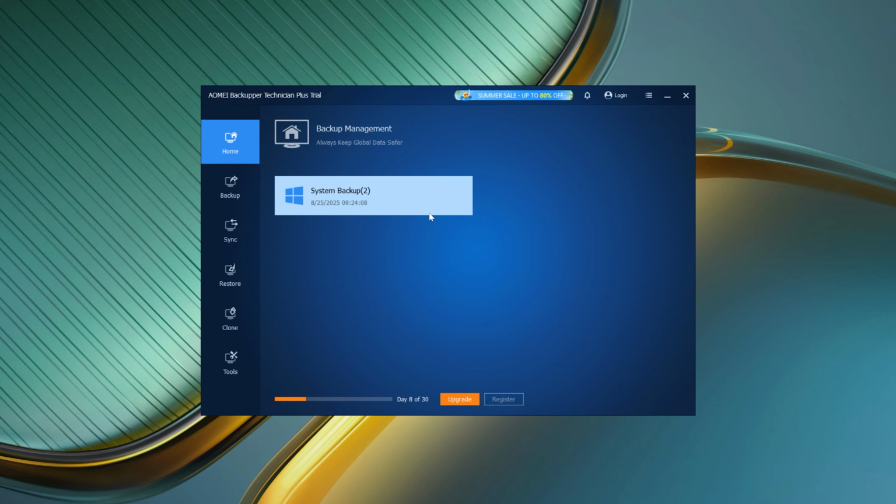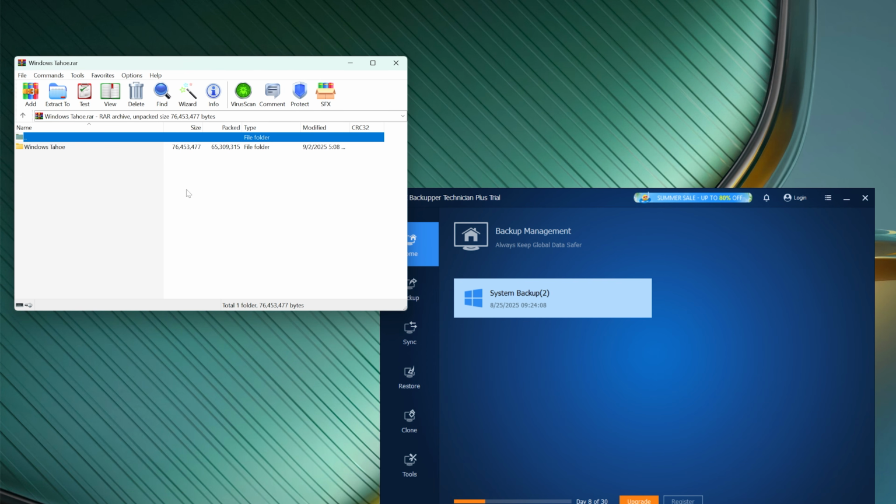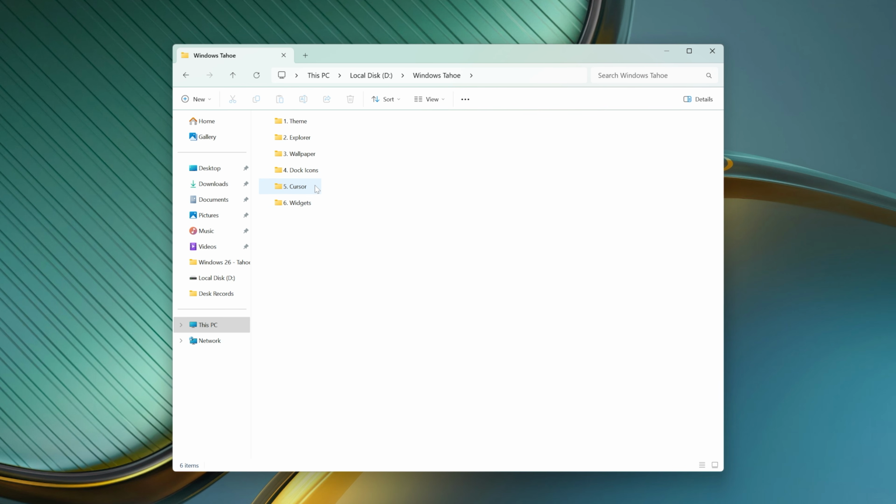If you have already created a system restore point, download the customization archive from the video description. Unpack it in a good place and let's start transforming Windows with the first step, installing the theme. Open the Win11 Tahoe folder, copy all contents. Then go back and follow the theme shortcut, where you paste the copied files.